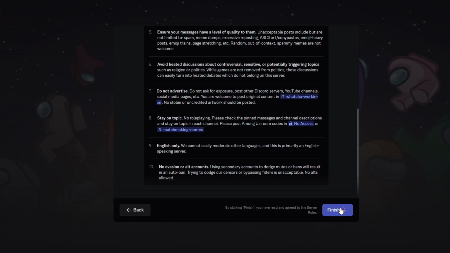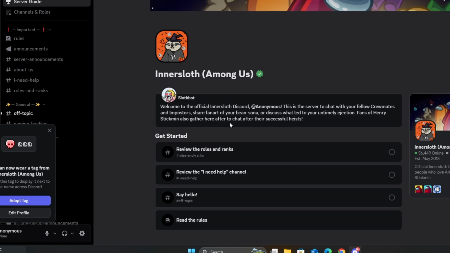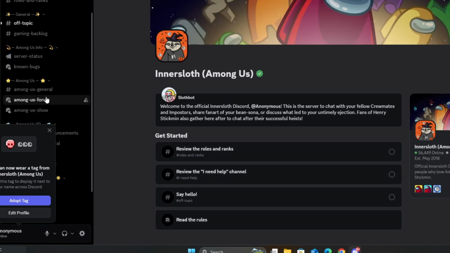Some servers require you to verify yourself. Follow the instructions on the screen, which usually involve reacting to a message or completing a quick step to confirm you are not a bot. Once you are in, you will see channels for game lobbies, announcements, and voice chat rooms.